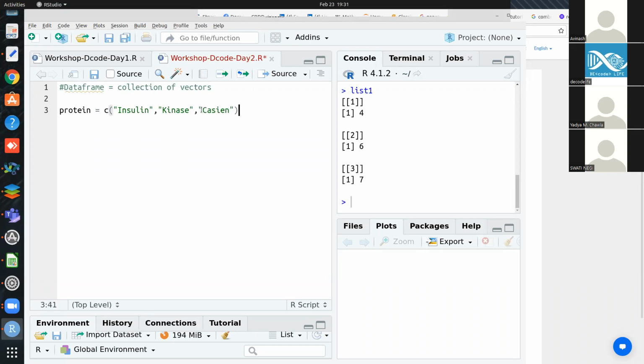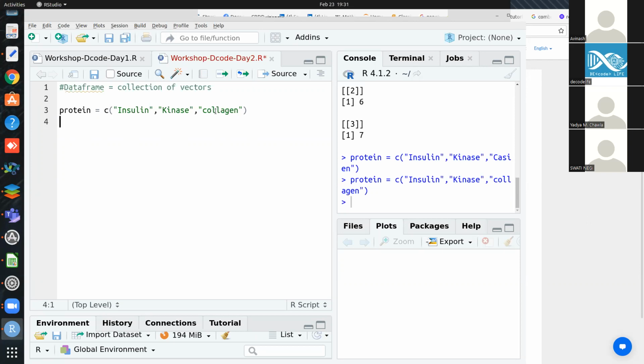Now, this is the protein name, 3 protein names, right? By the way, there is something wrong. Casein we cannot take. I just want to take the human protein. May I take anything else other than casein? Collagen. Hemoglobin. Okay, collagen is fine. Now, the reason I'm taking the protein from the human source.